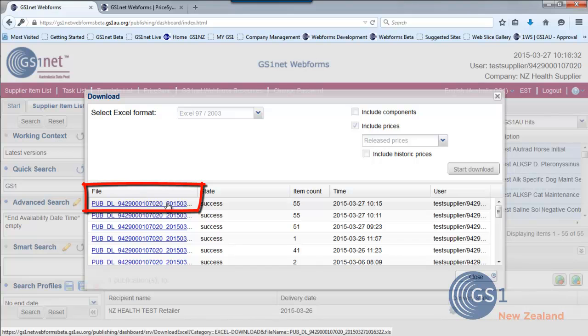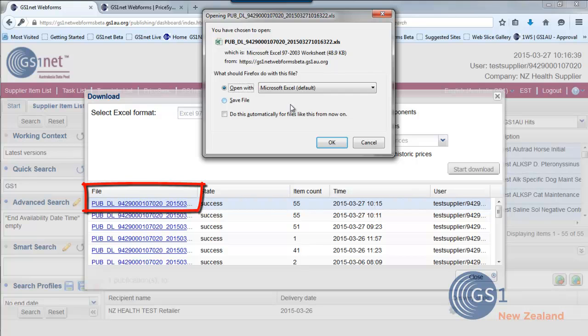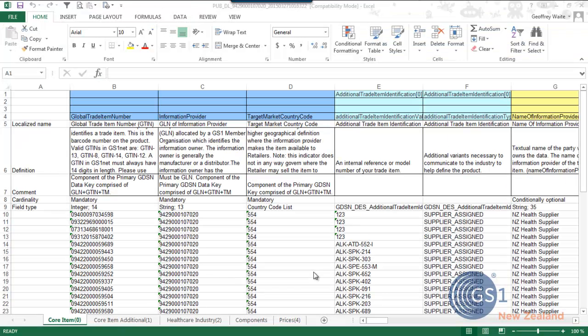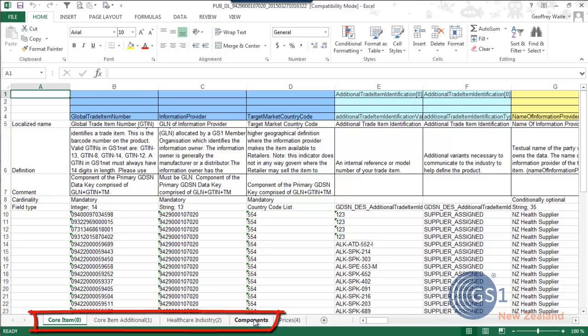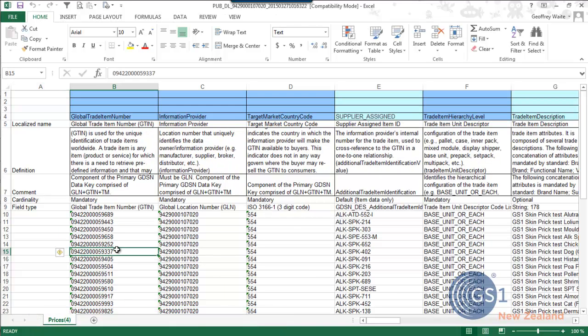To open up the file, we basically click on the file link. It'll ask us how we want to open up this file. Microsoft Excel is the best way to do this, and we go OK. Now that we've got our Excel sheet open, the first thing we need to do is come down to the tabs, and we want to get rid of everything except for the price tab. So basically the only thing we're interested in here is the prices. It's always just easier to delete those other tabs so you don't have to worry about them.